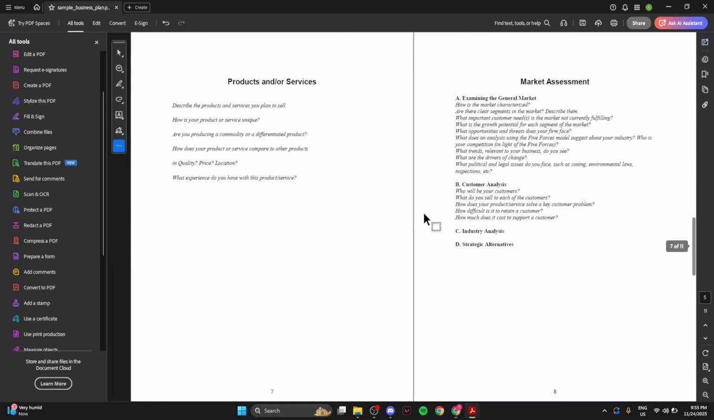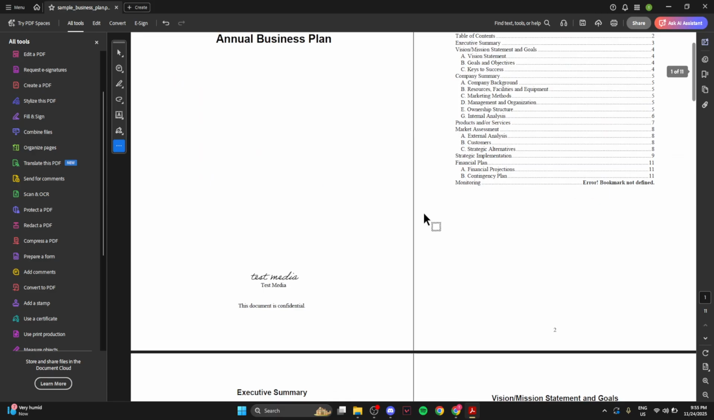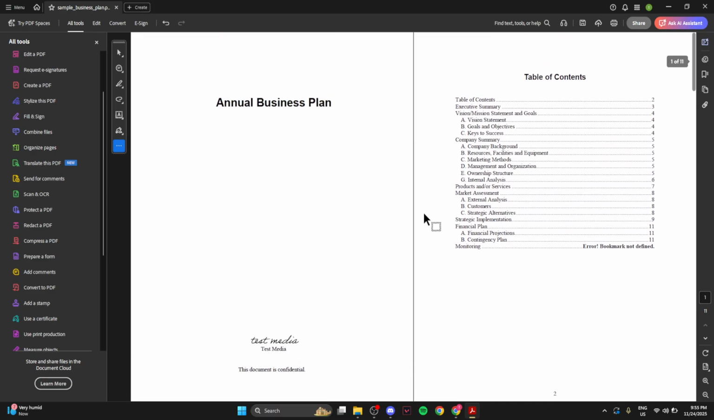And that's it. By following these simple steps, you now know how to utilize split view in Adobe Acrobat to enhance your document viewing and multitasking capabilities. This feature is invaluable for anyone looking to optimize their workflow and ensures you're getting the most out of your PDF reading experience.